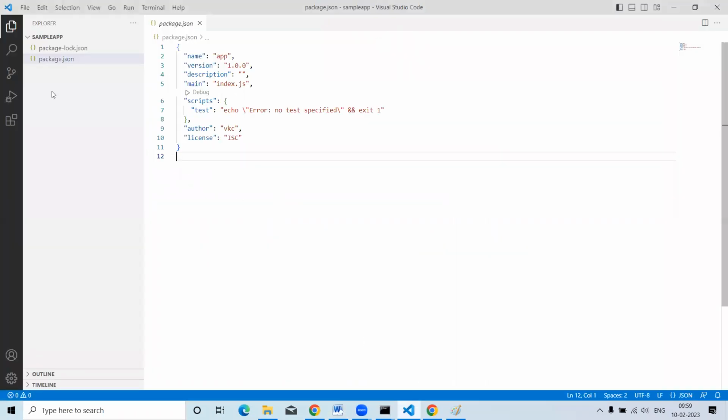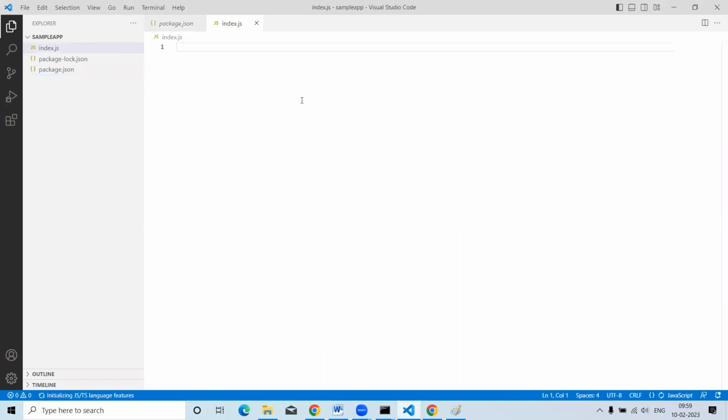So let us create. See here, you have three things once you hover on this application: new file, folder, refresh. You want to create a file or folder? File. So that is the index.js file. I created the file. Done.